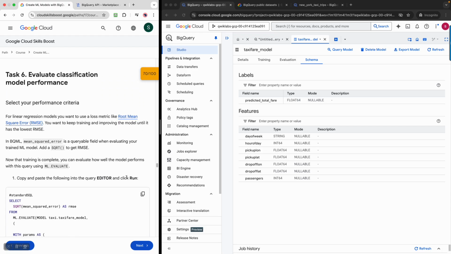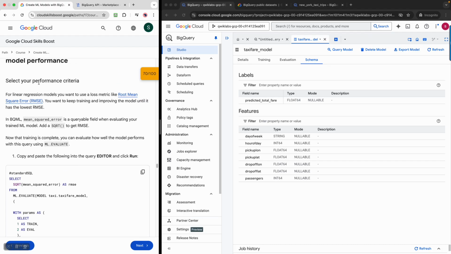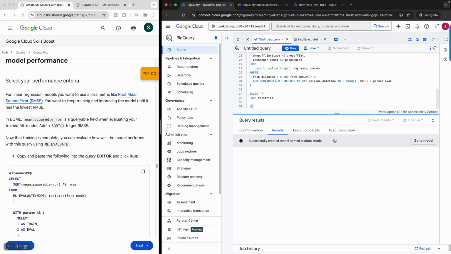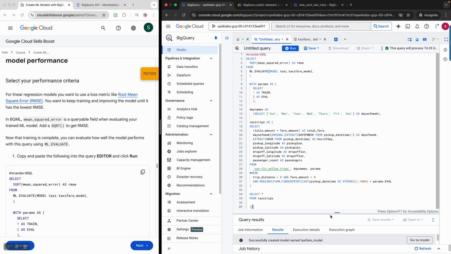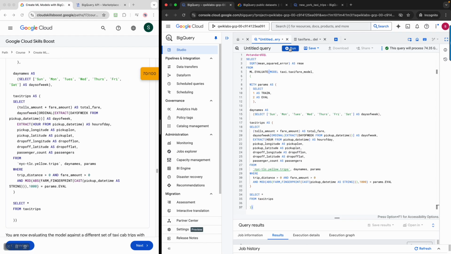Okay, let's evaluate. Now select the performance criteria. Now we are evaluating the model performance, and you can pause the video and understand this. Let me copy and paste this in the editor. Yeah, this is the complete view of it. So let me run the query. Here we are going to evaluate the model for the taxi fare, and the query is completed.